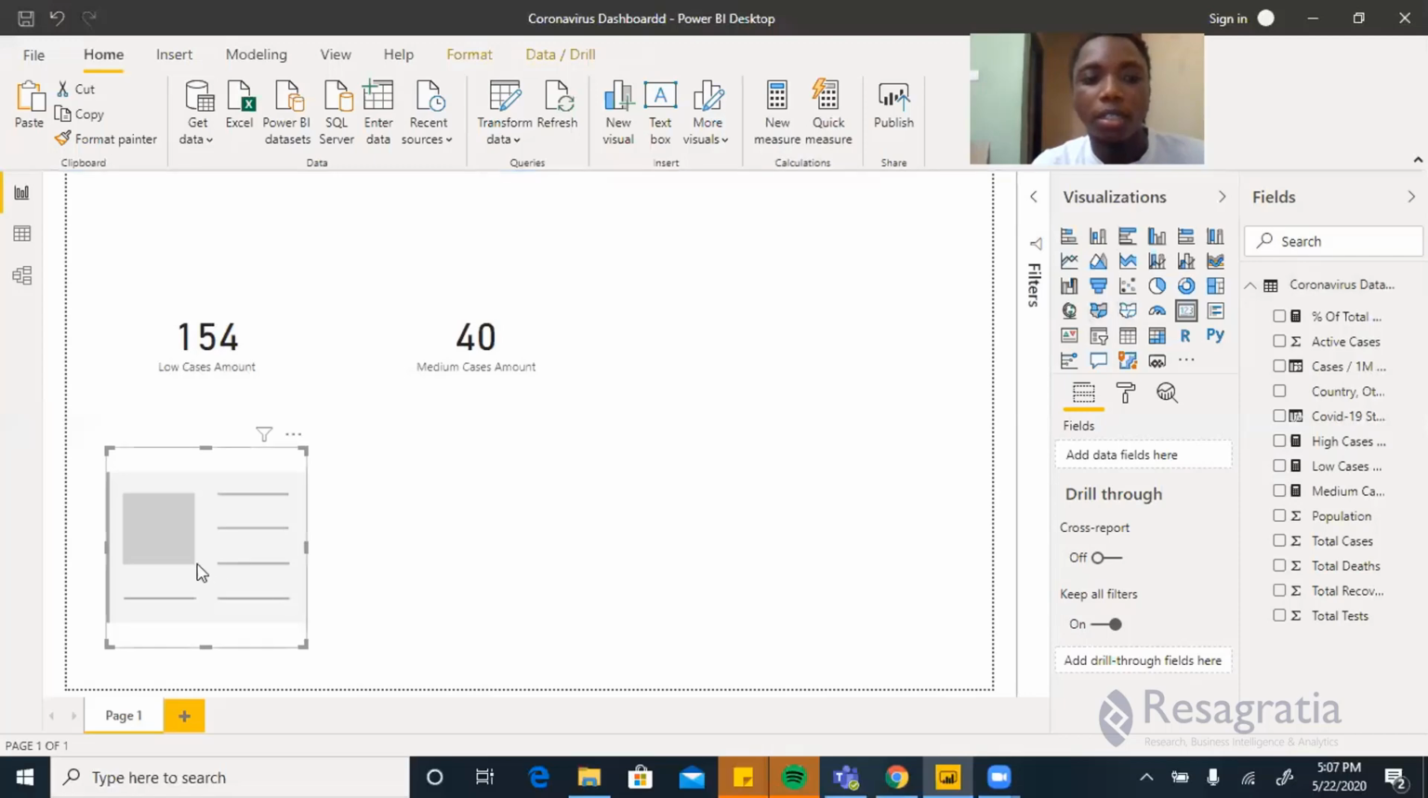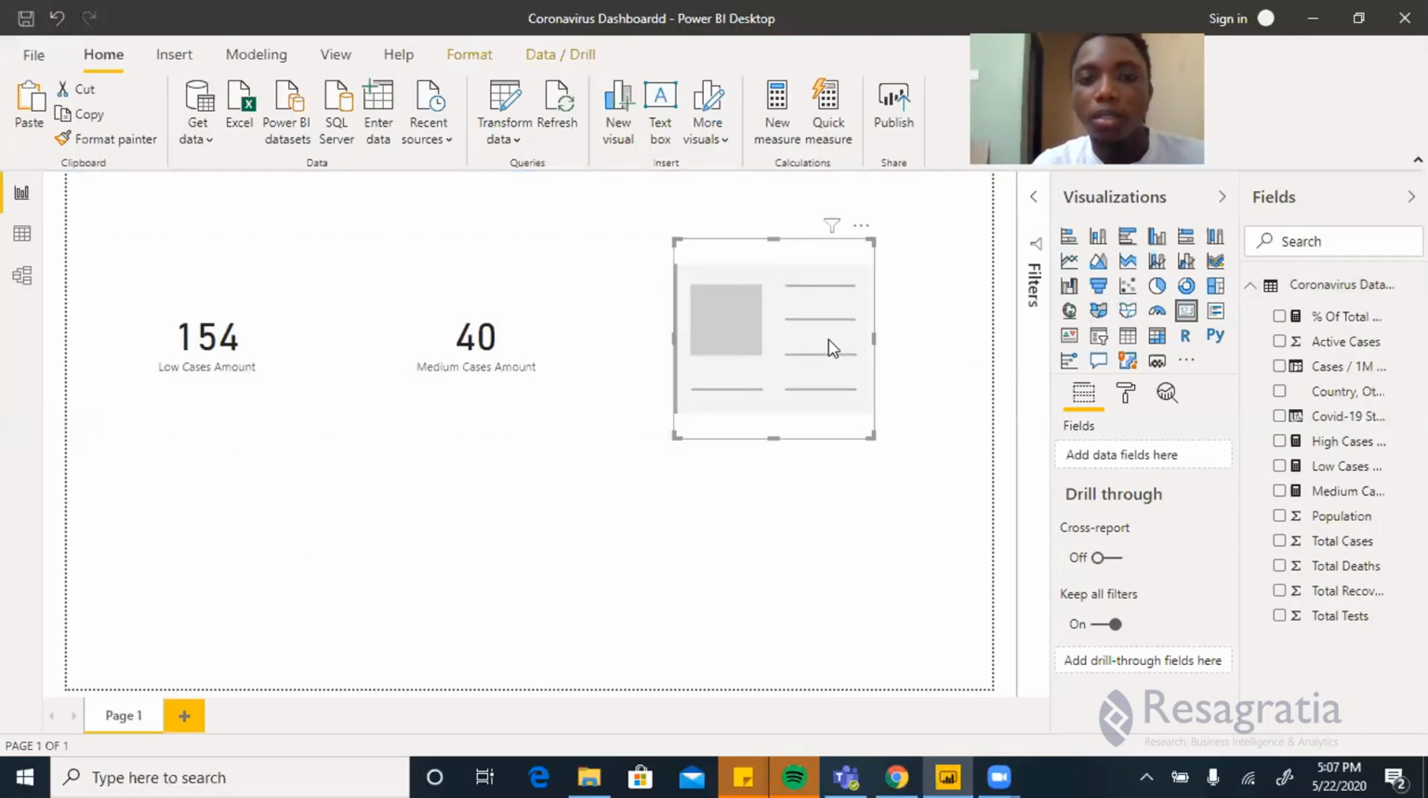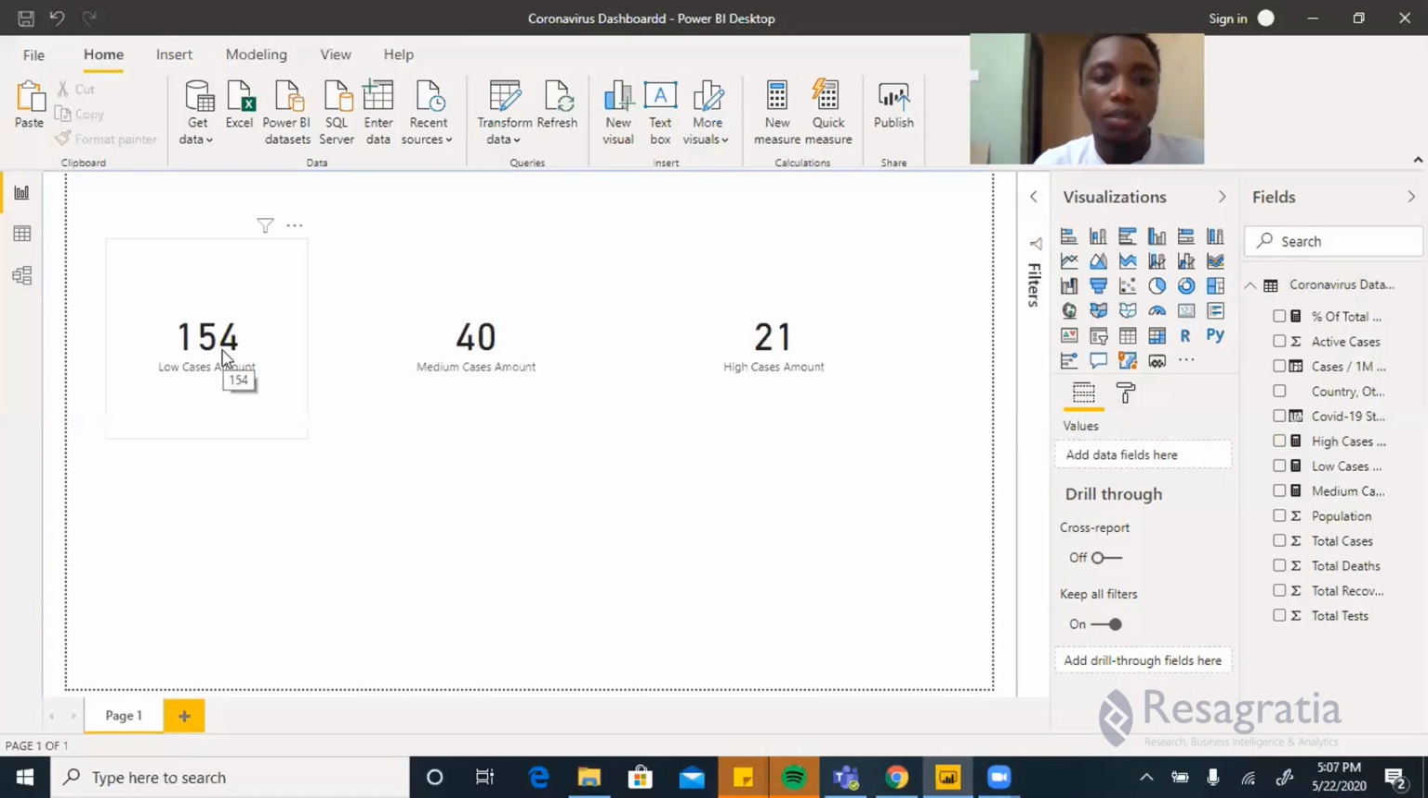So I'll create a new card here, drag it to the side, and then drag I. On our card you can see 21 countries classified as having a high amount of COVID-19 cases. So you have 154 for low, that's the majority, 40 for medium, and 21 for high.